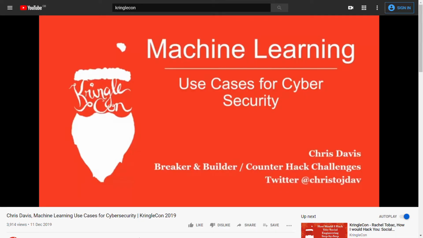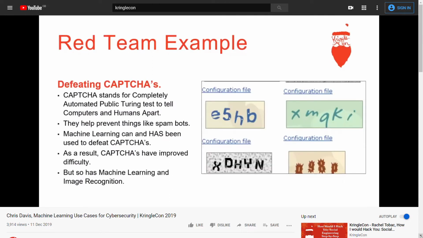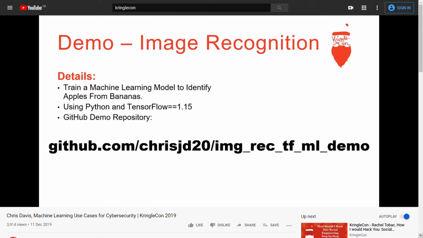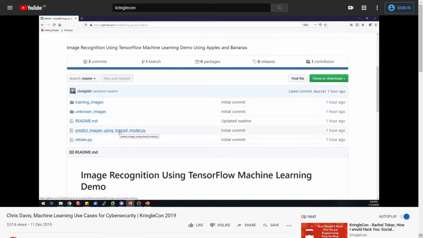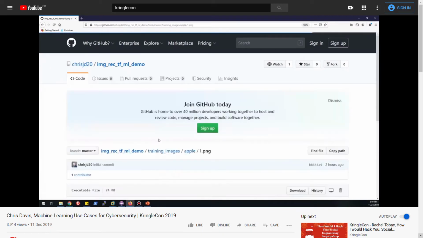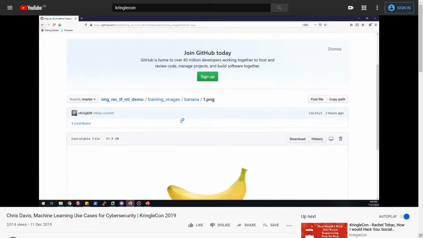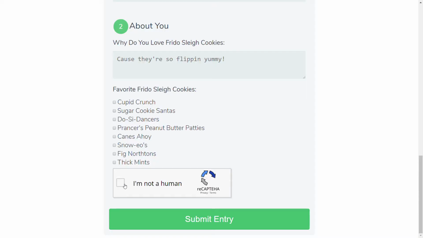Chris Davis, who gave a talk at KringleCon 2 on the topic of machine learning, provides some sample code on his GitHub page, itself based on a TensorFlow example, which performs image recognition. It's capable of determining whether a given image is an apple or a banana, so we'll need to adapt it for our purpose. We'll also need a bunch of training data which suits our CAPTCHA, and a way for our model to interact with this website.